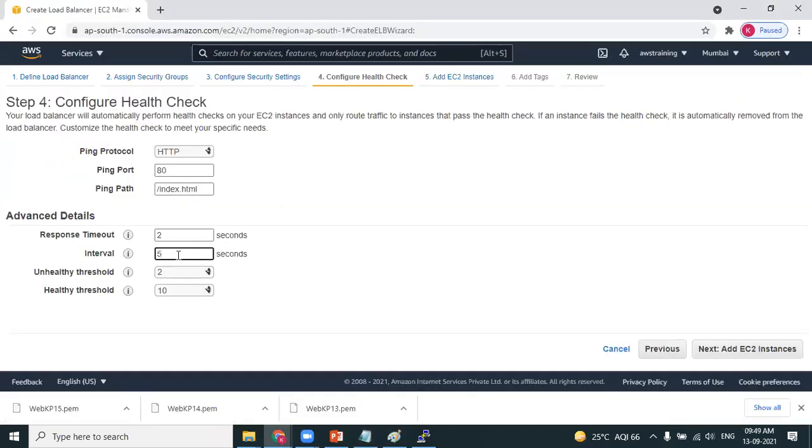That means every 5 seconds, my load balancer should check whether the EC2 machine is responding or not by sending a ping request. The frequency. The load balancer should monitor the health, but how frequently? Once in every 1 hour, once in every 1 minute? I want my load balancer to monitor the EC2 machine health every 5 seconds.